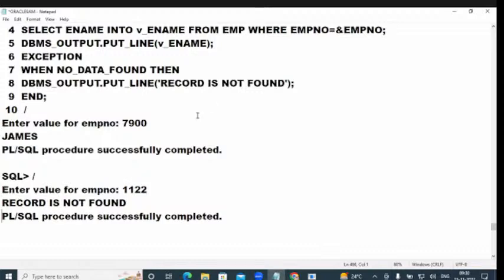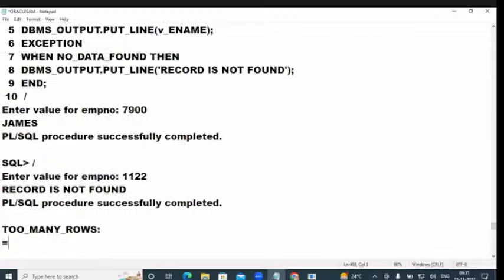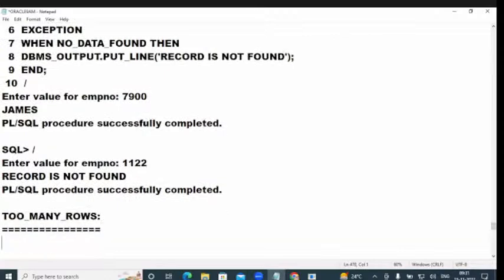Okay, right. So this is the no_data_found exception. And what is the second one? The second one is too_many_rows. So this exception name, where do you want to use it? For example, let me come out and see.